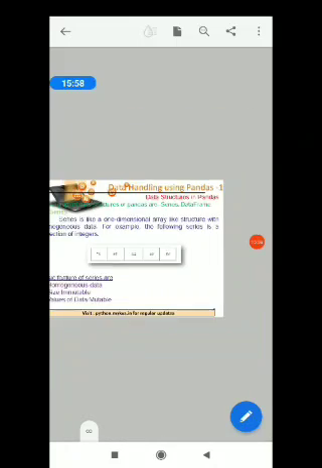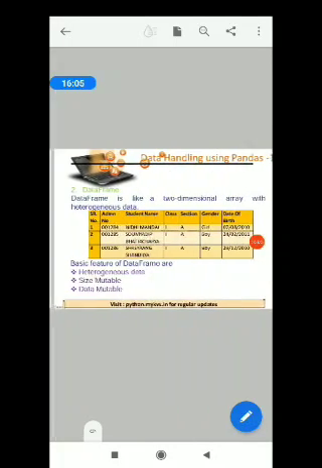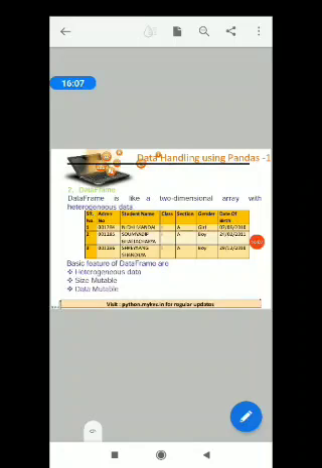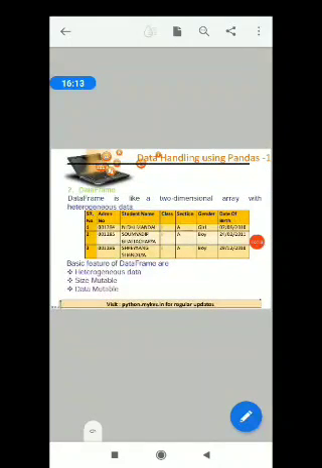Okay, so we have to study two types of data structure in pandas. First one is series and second one is data frame. So series we have seen and note down data frames. Data frame is like a two-dimensional array with heterogeneous data. Now see, data frames are much more convenient and much more useful data structure in pandas, which is like a two-dimensional array with heterogeneous data. Heterogeneous means not same.